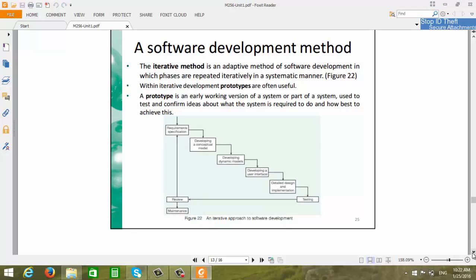Now, if you find that the waterfall method is not suitable for you and your requirements are not well defined, then you have to look for a different method. And one of the famous methods that we always use is the iterative method.